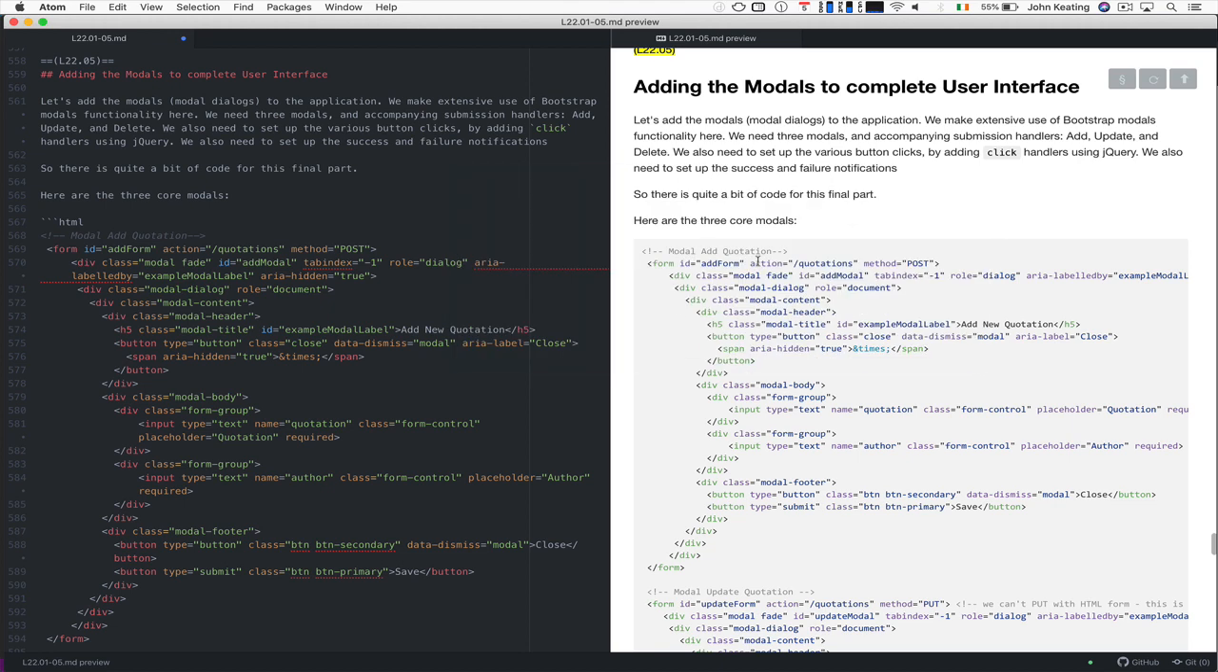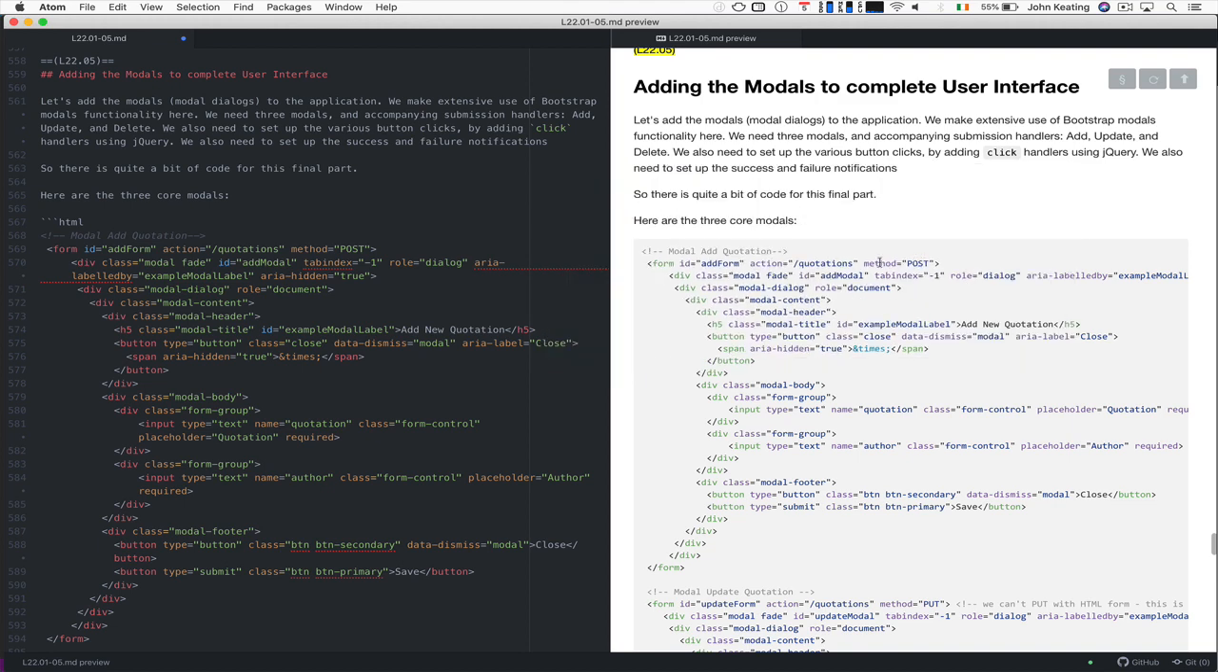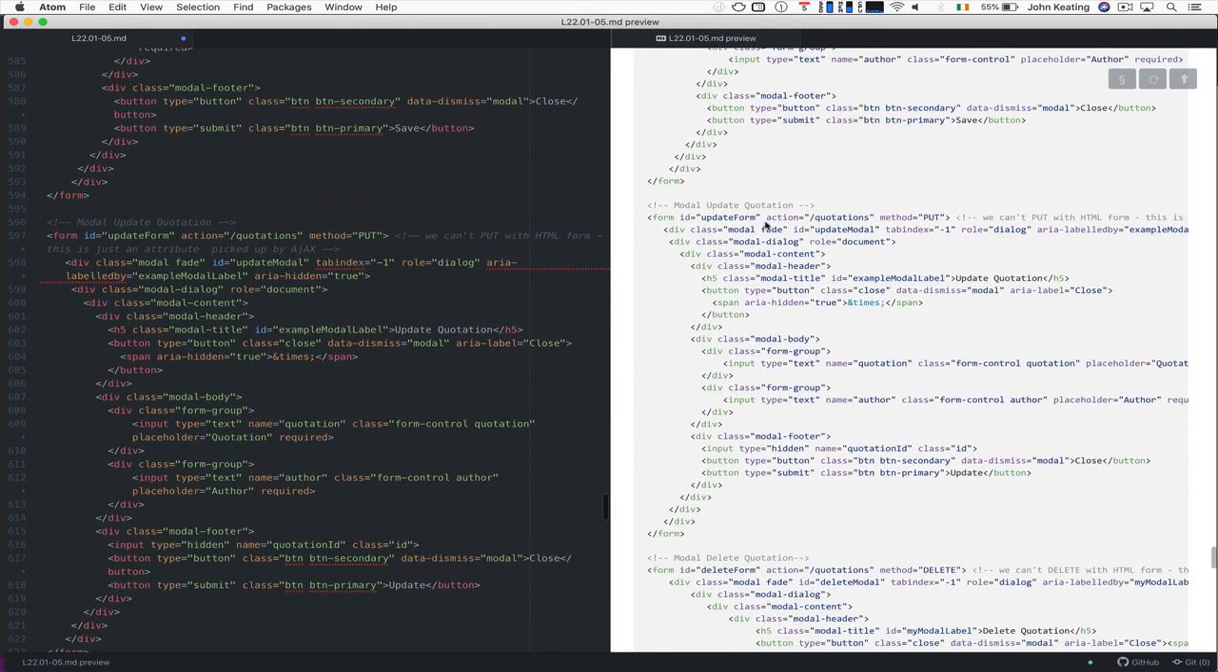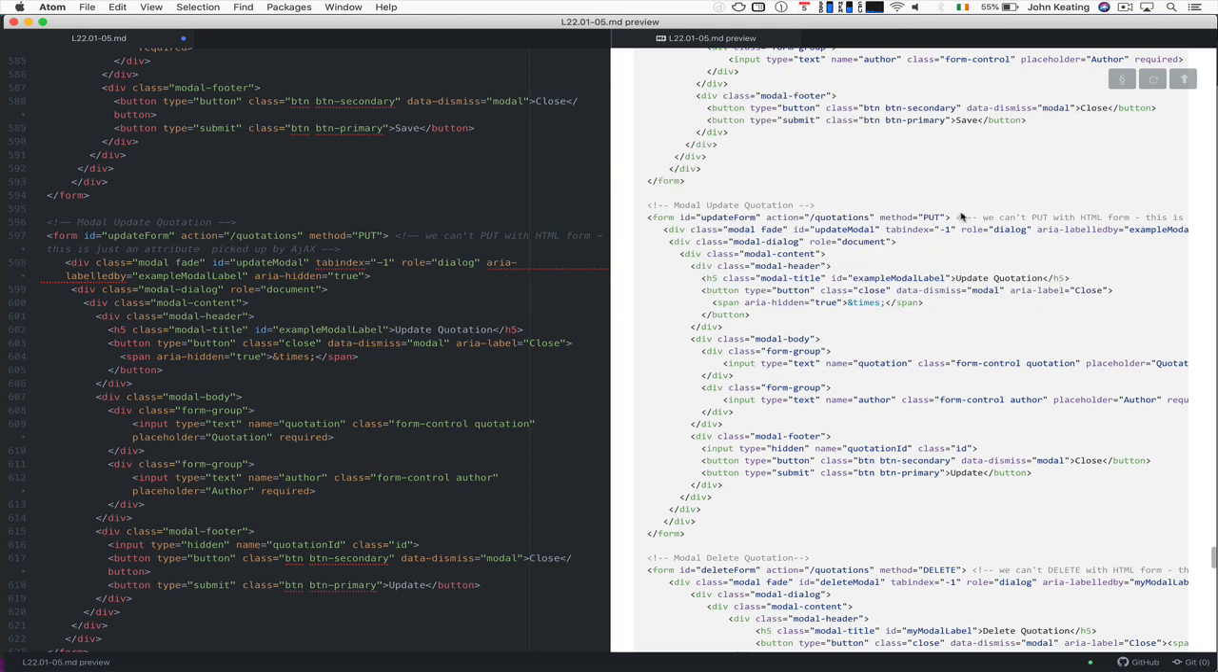What's good for us, of course, is that the form has an ID because we're going to have to add some handlers for it, and the action is quotations for add and the method is post, and you'll notice that they correspond exactly to the RESTful API calls. For an update, the update modal, again, we call it the update form, the action is quotations and the method is put.